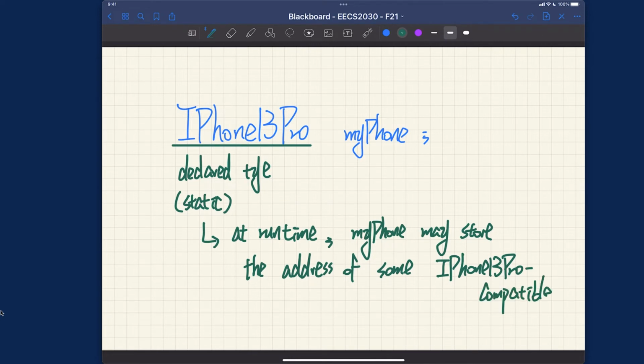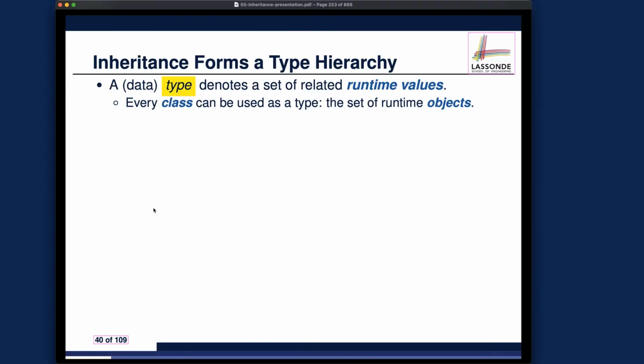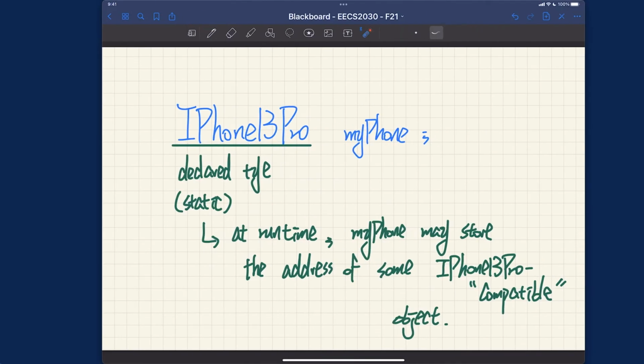And what do I really mean by compatible? You will see the rule later when we go over them. Okay? I'll just say compatible. So iPhone 13 Pro compatible objects. So this is really corresponding to what I meant over here. Every class that's used as a declared type simply refers to a set of runtime objects, because here myPhone can simply store the address of some iPhone 13 Pro compatible objects. So it is really a range of choices for you at runtime. Any object that's iPhone 13 Pro compatible, you can definitely store its address into the myPhone variable. Okay.